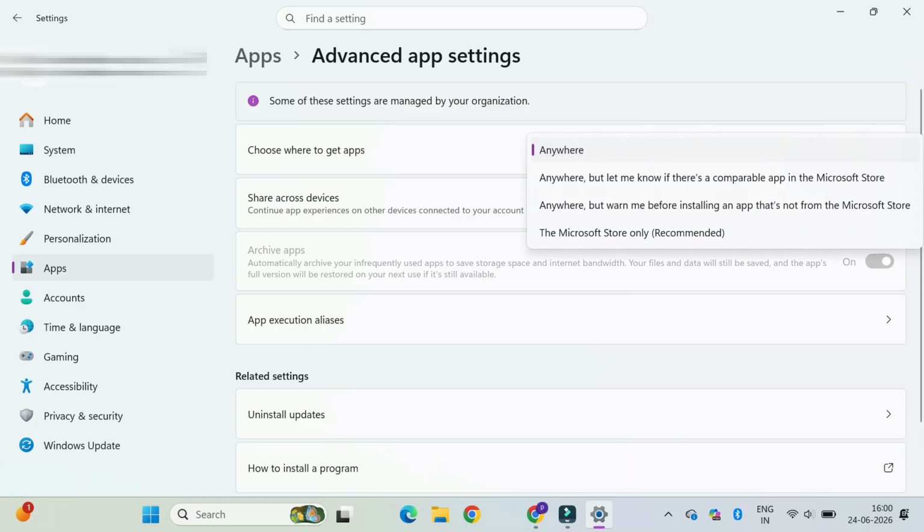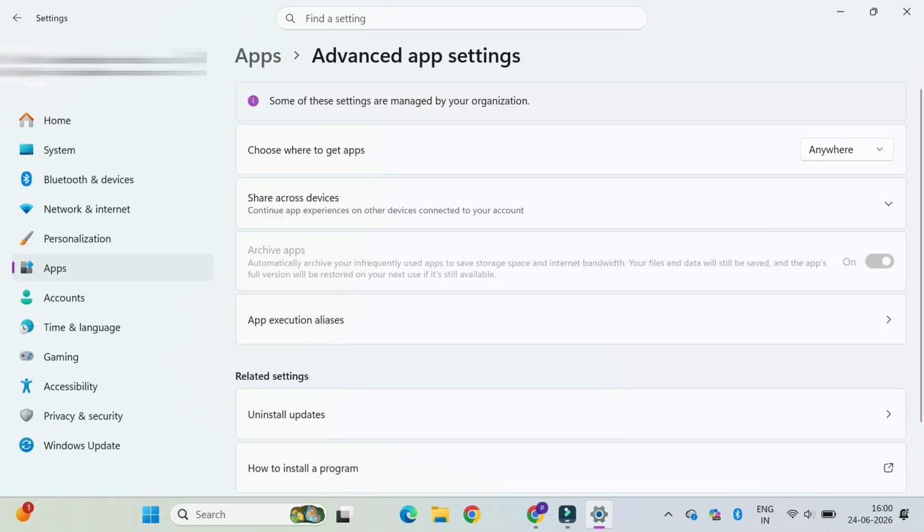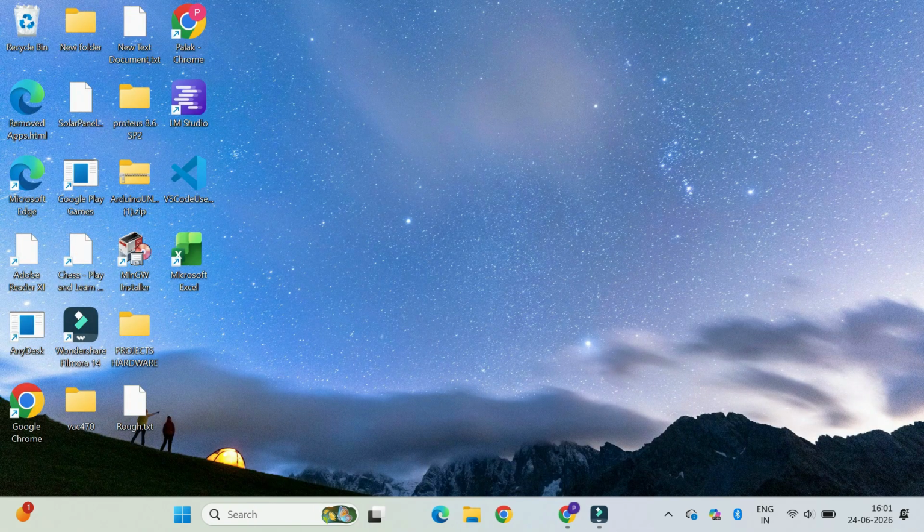Click on the drop-down and you will see multiple options. Now choose Anywhere. By selecting this option, you are allowing Windows to install applications from all sources, which helps fix the ShellExecuteEx error in many cases. Now move to step number 2.